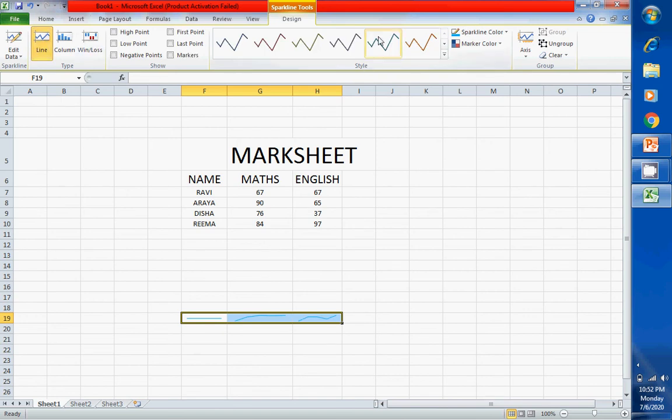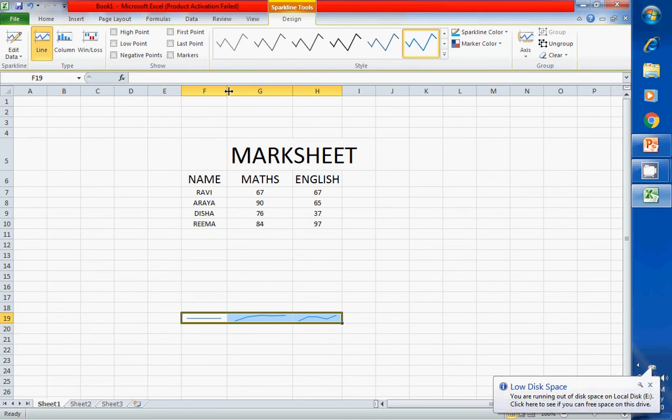Okay, we can change the style also. We can have more styles, like suppose this kind of style I took, and this kind of style I took, with this kind of style. Okay, so these are the changes that we can do in a sparkline chart. Now to change the type of this sparkline chart from the type group of design tab, as I have shown you here, we can do the changes from here. Okay, so this is all in sparkline chart.